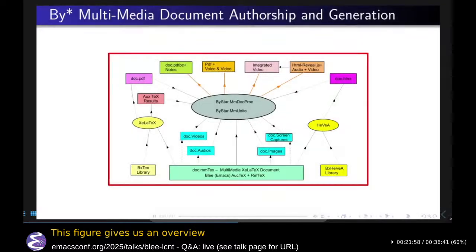This figure gives us an overview of how one set of inputs encapsulated in a single file can produce all of the outputs that we saw. The main text file shown at the bottom is processed by both XeLaTeX and Hevea. The main text file, in addition to LaTeX syntax, also includes org mode constructs that facilitate addition of audio and video files. Later, I'll walk through the body press art enfa.tex file that generated this very presentation with you.